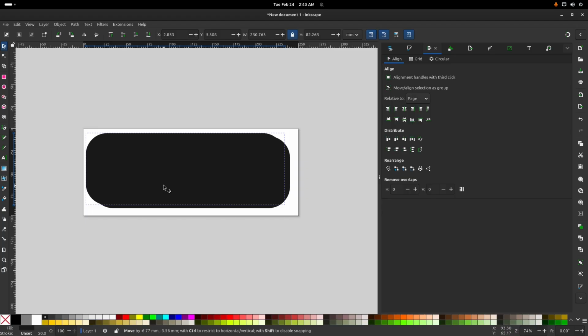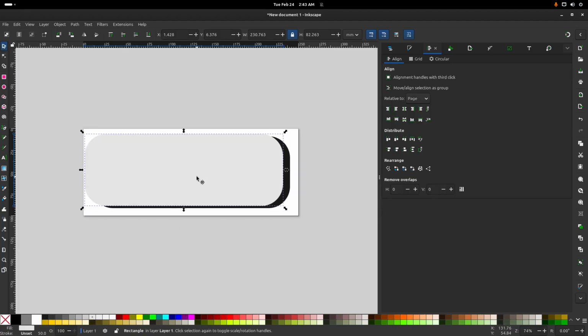Duplicate the shape by pressing Ctrl D and move it a little to the left and up to give the button a more 3D look and feel. Now change the color of the duplicated shape to green.